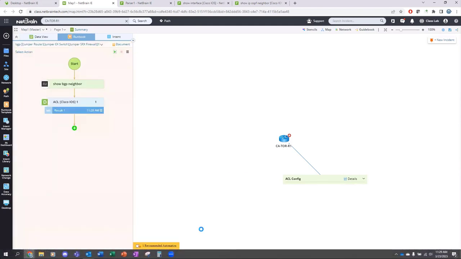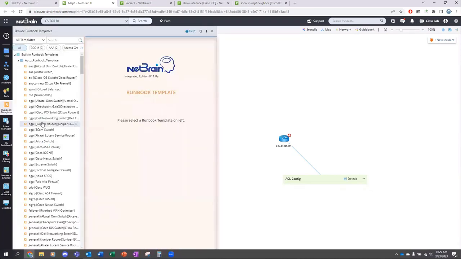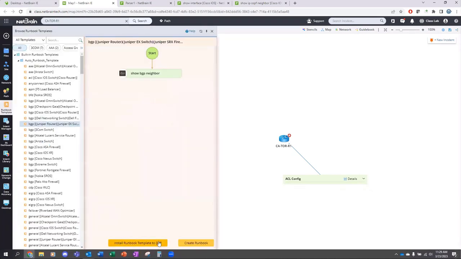runbook, although it says add to current runbook. Let's see. Oh, I guess you can append from there. So let's see. Can I do this? Create runbook, install runbook to DVD. Yeah.